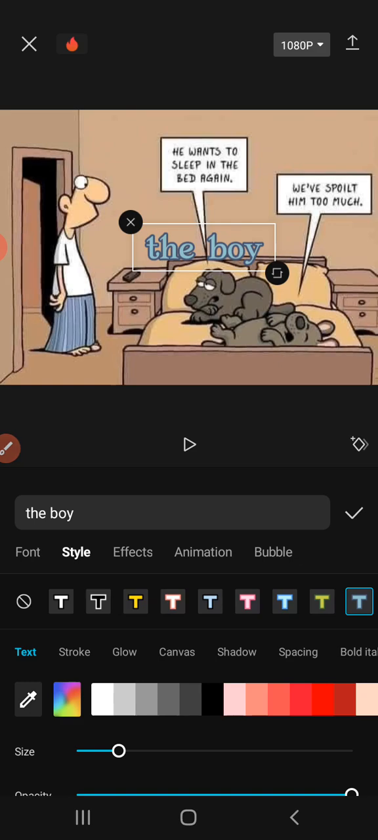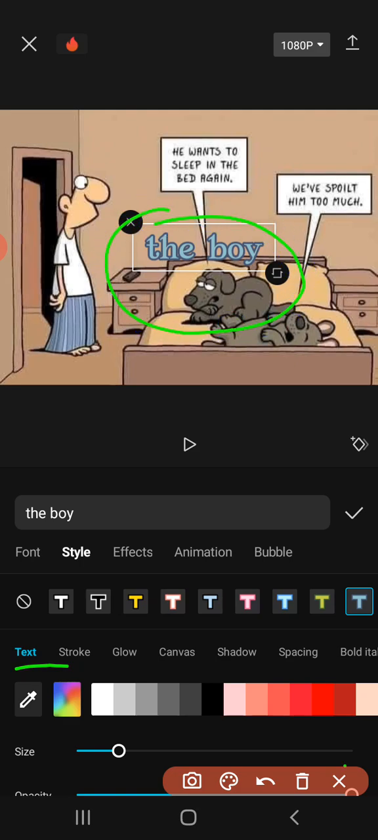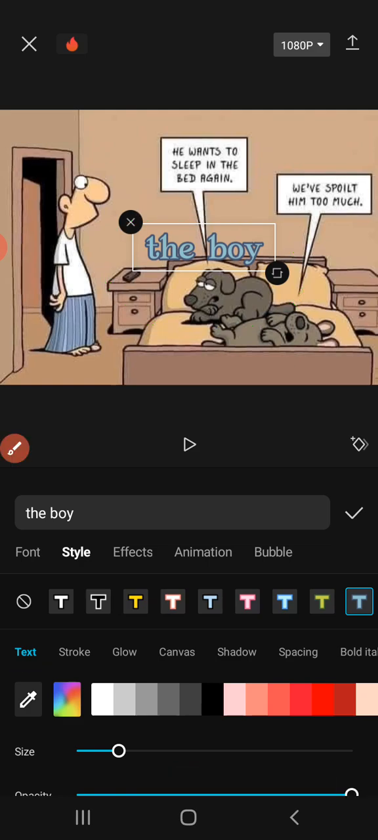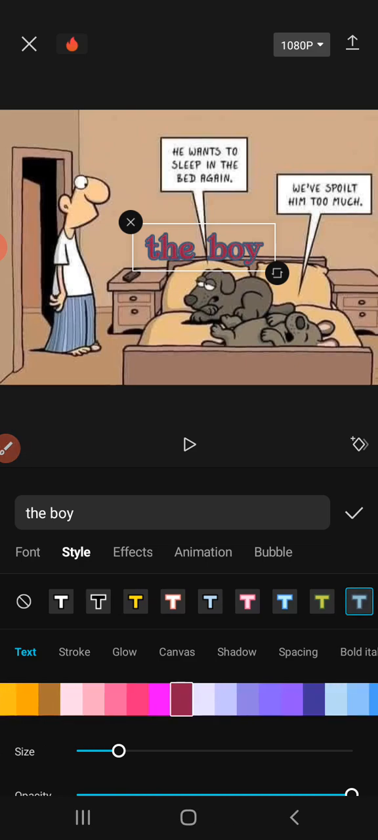So for the text, that's this one, it's for you to change the color of the text. You observe this text here as we do the changing. Once you tap on red, you see the color of the text is changing depending on the particular color you pick.